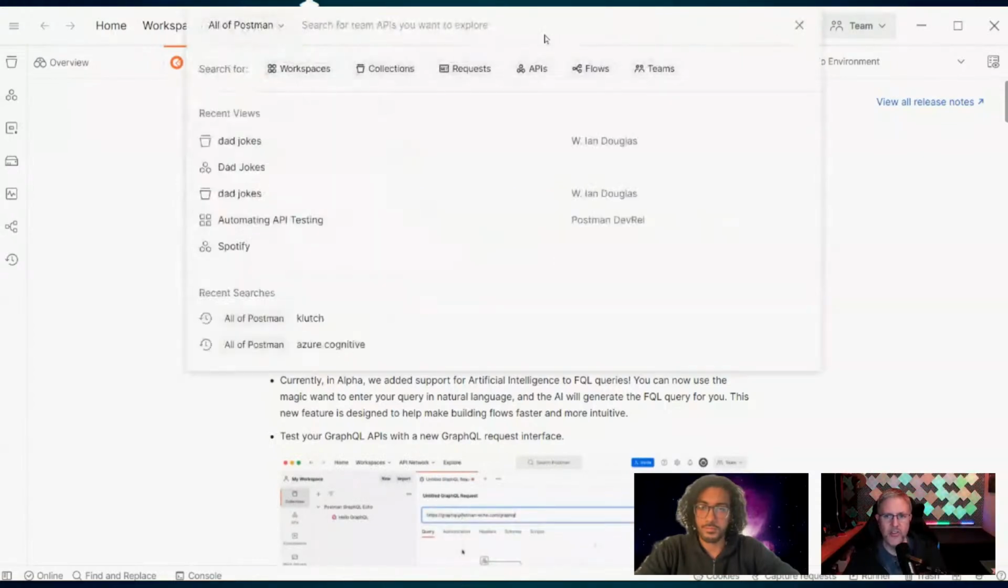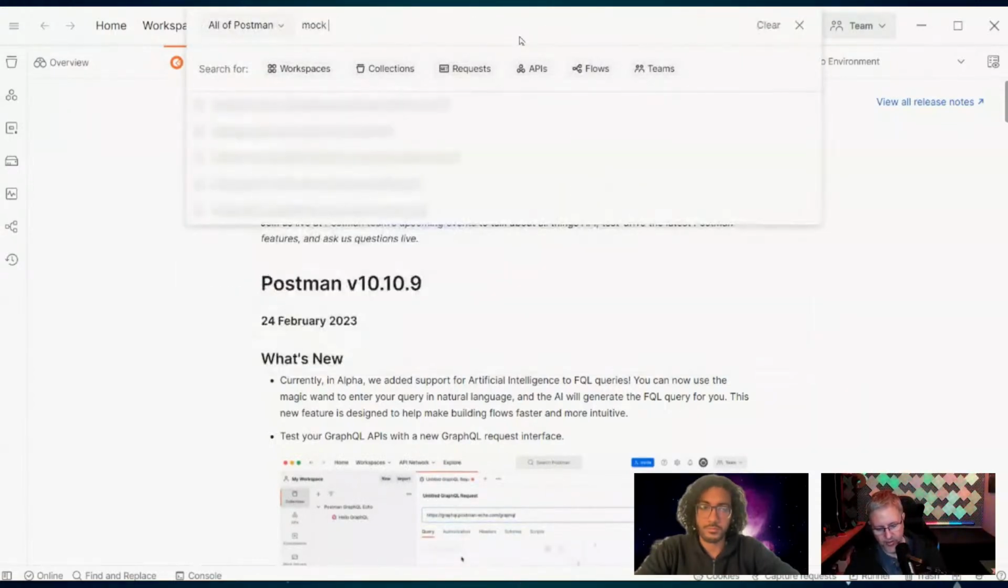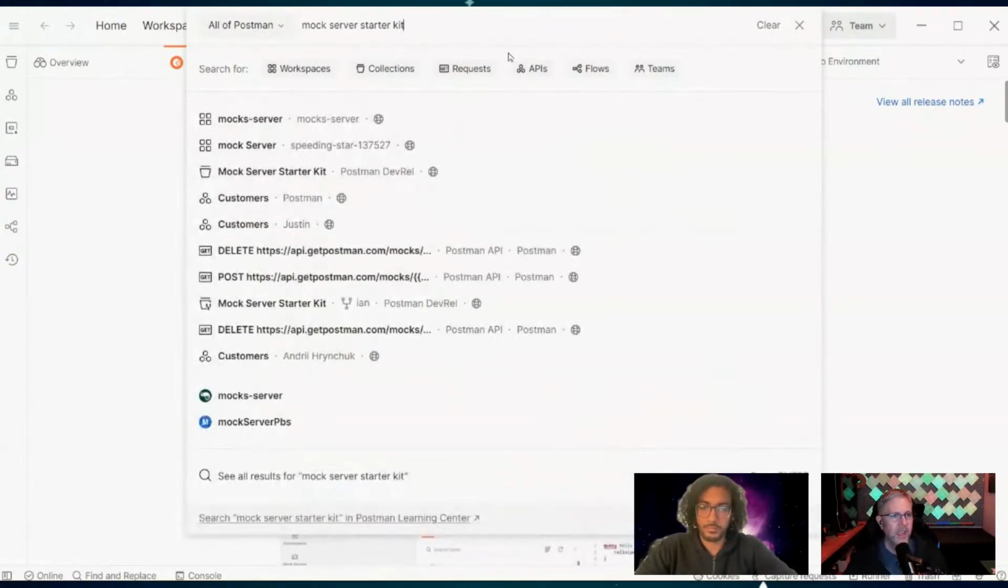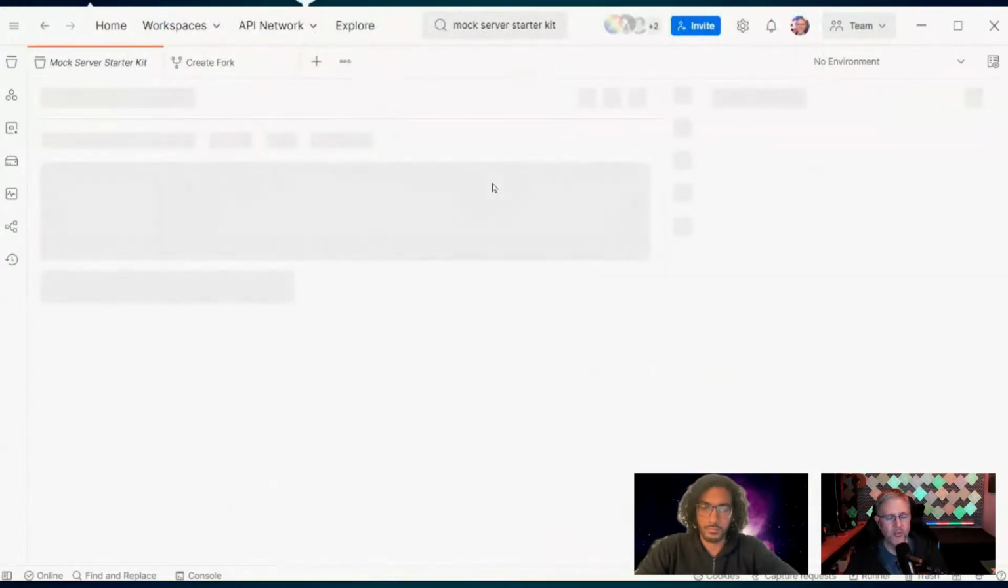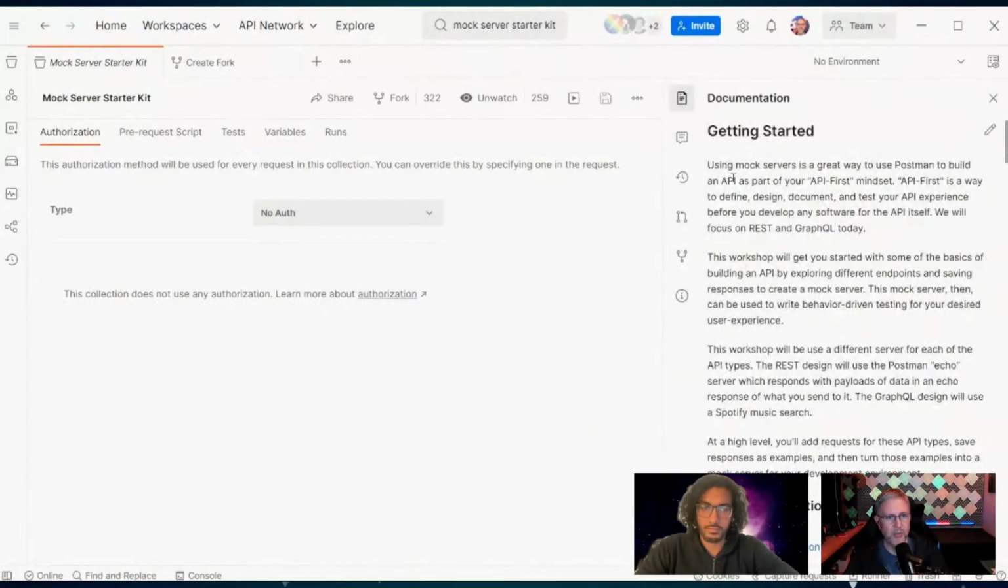So the first thing that we're going to do is, in the search bar at the top, search for the mock server starter kit. You want to find the mock server starter kit that was generated by the Postman DevRel team. So you want to make sure that you're picking this one. This is going to go to where we have all that documentation that I just mentioned.